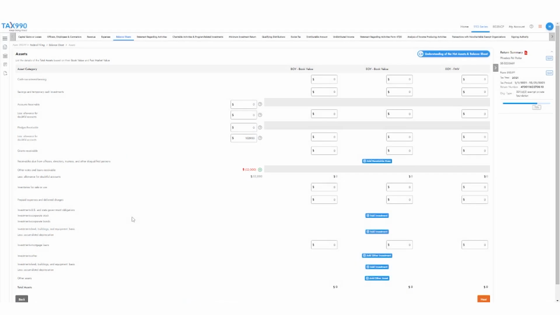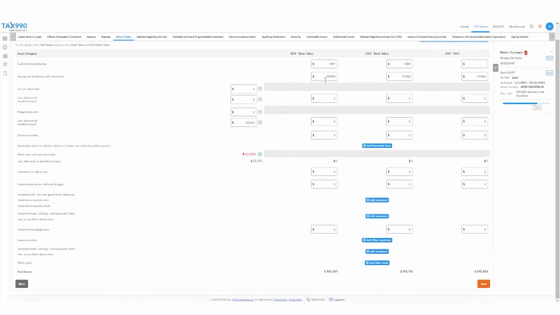In this section, we're going to be reporting our assets in these individual categories for beginning of year book value, end of year book value, and end of year fair market value. The information you provide in this section will generate at the bottom of the form and calculate all of the different categories together. So you can see we've input all of our beginning of year book value, end of year book value, and end of year fair market value assets. And at the bottom, it has calculated our total assets for each beginning, end of year section.